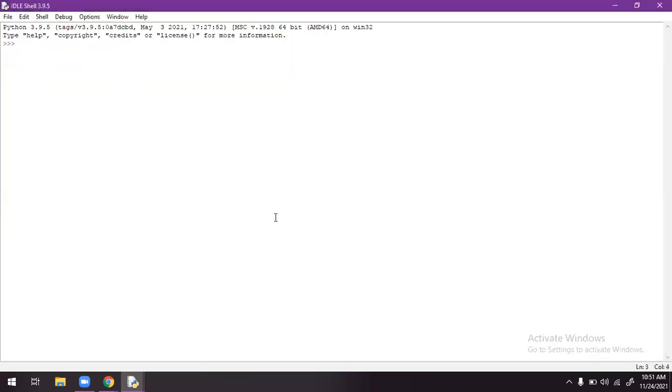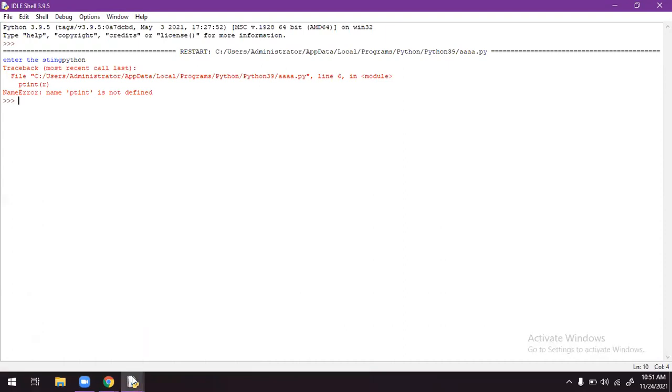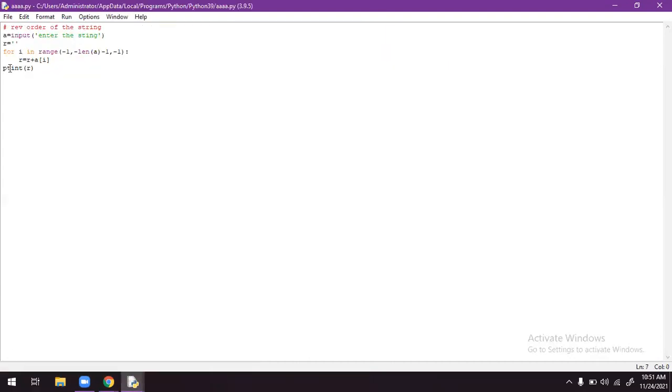Enter the string. I'm writing Python. If I press enter, I got an error. Why? Because print is not different. I made a mistake here: print.